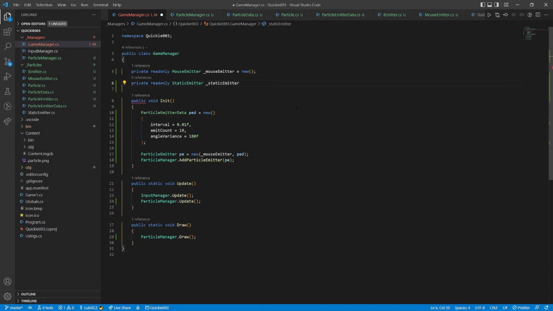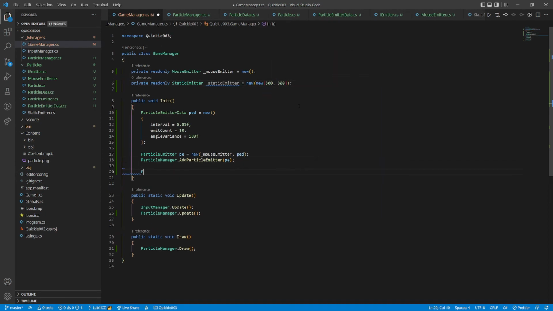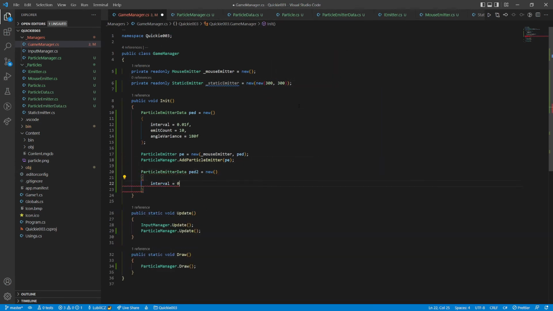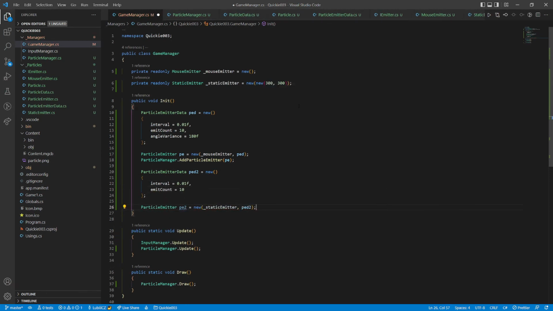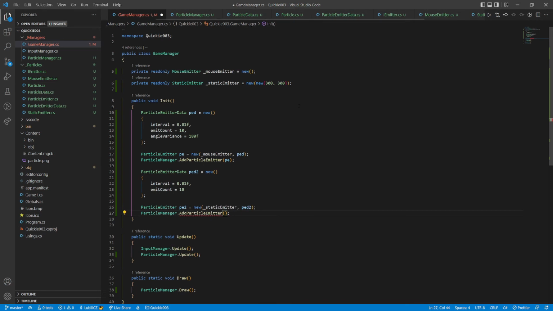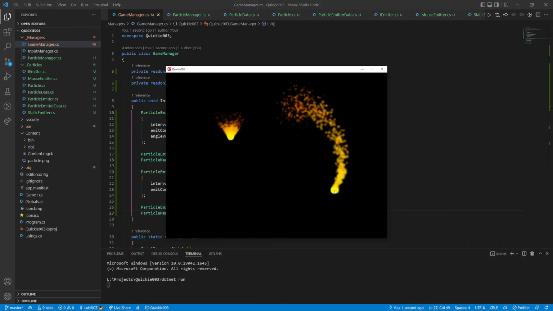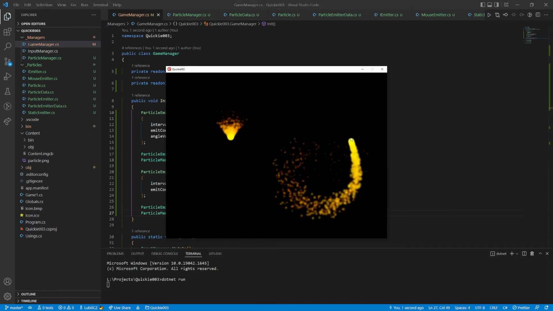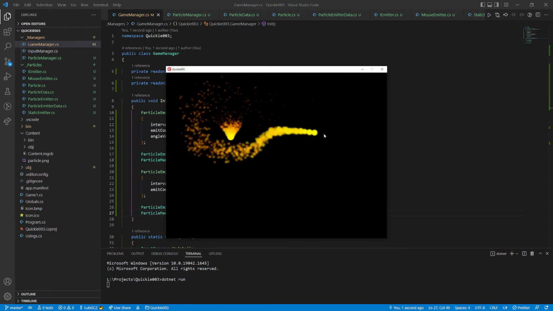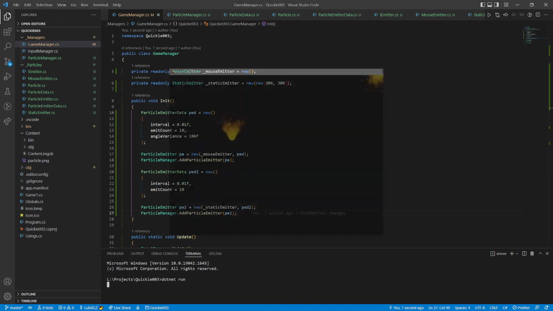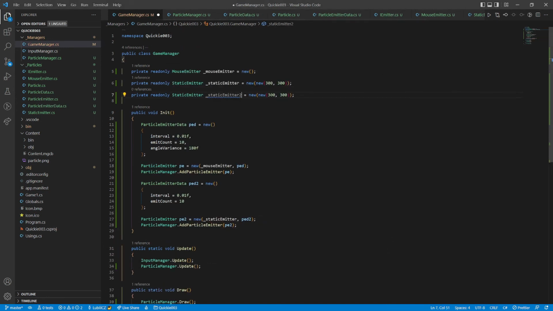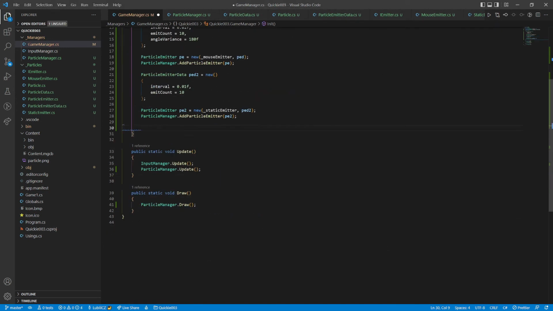Back to the game manager, create an instance of it. Prepare another set of test data. Create the particle emitter and let's take a look. As expected, this one stays at a fixed spot, good. Notice we left the angle variance at the default value of 45. Okay, let's make one more where we try different settings.